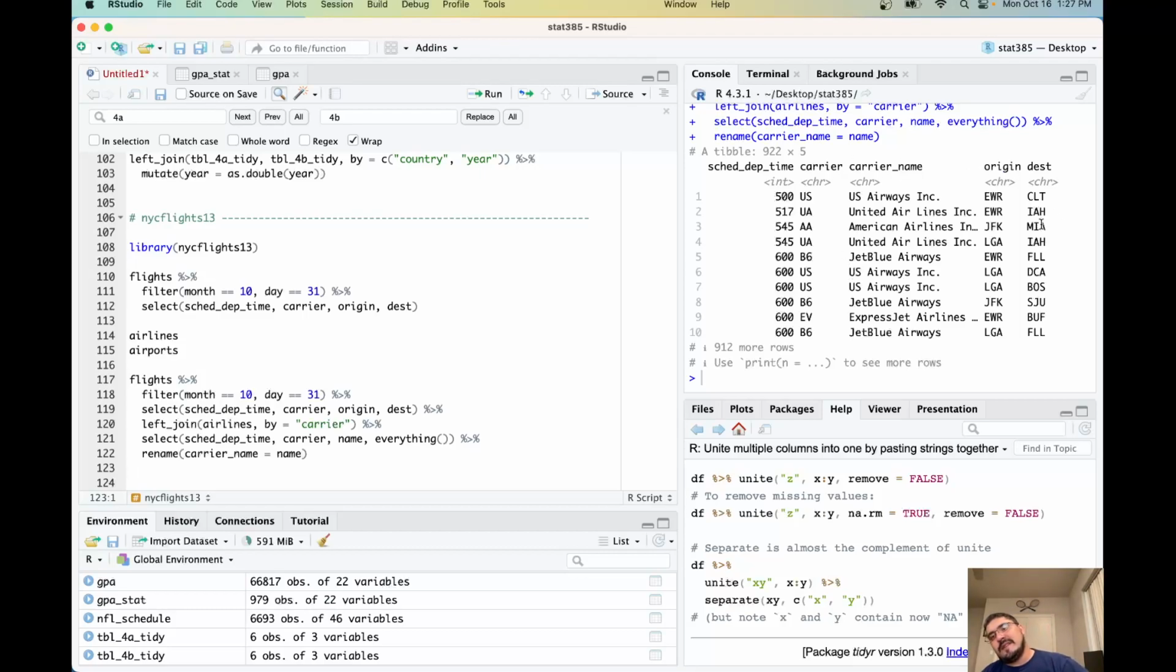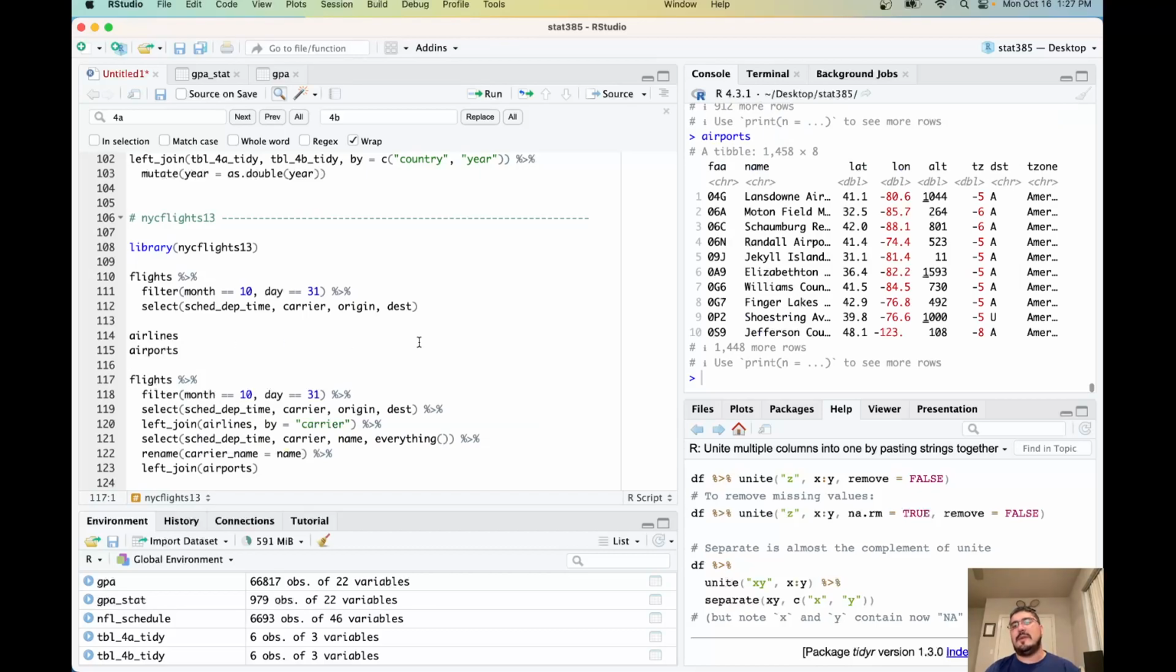Okay, so I want to do destination airport as well. Oops. I want to left join. Now I want airports. Okay, there's going to be a little bit of snags here. So airports has a lot more variables. There's FAA, name, and different variables on these airports. Okay, so I just want name, but whatever.